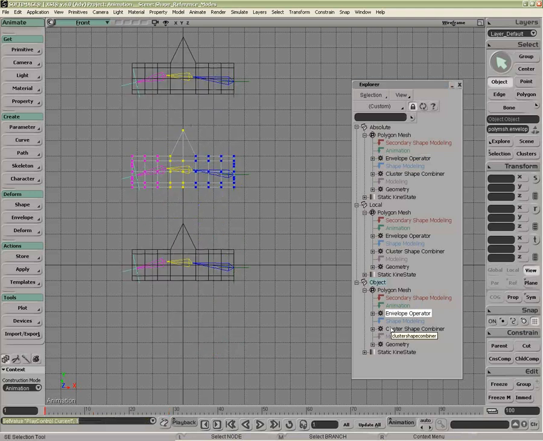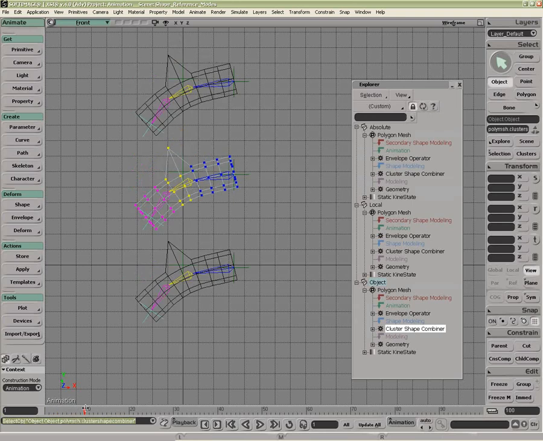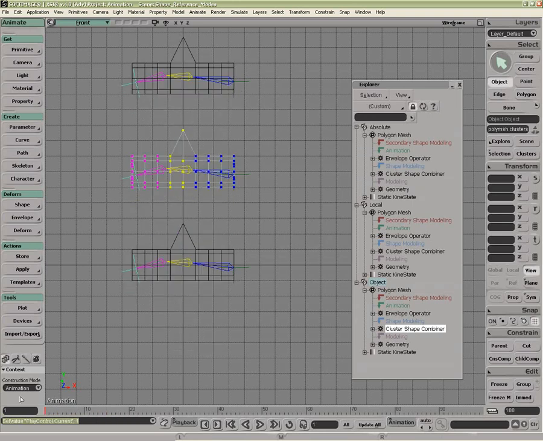So working with the envelope operator in animation and understanding that always the cluster shape combiner is going in shape modeling, that your envelope operator is above the cluster shape combiner in the stack, and therefore these modes are mostly academic. There will be an occasional time, as you can see right at the beginning of the video, that there are occasions where you might want to change the order in the construction history.